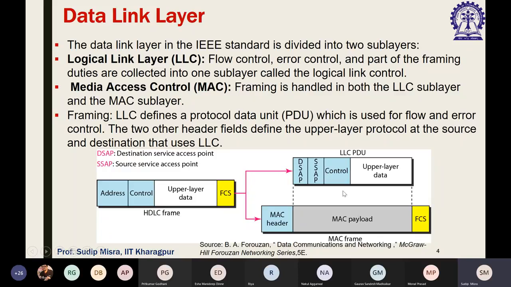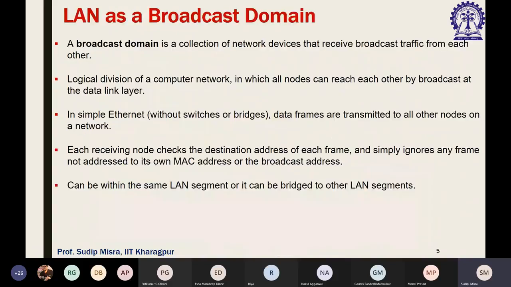For now it is sufficient to understand that the data link layer is primarily concerned with three things: logical link control, medium access control, and framing, right? So let us try to understand a little bit more about the other details that are required to understand Ethernet. In this lecture, our focus is on this small area network within a building, within a campus, within a department, which is called the local area network, right?